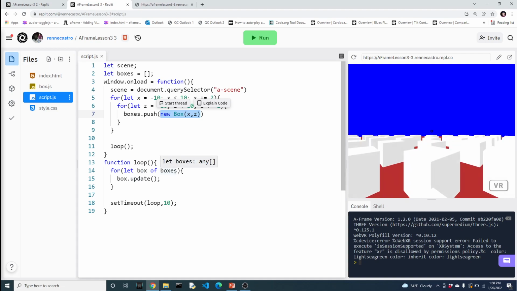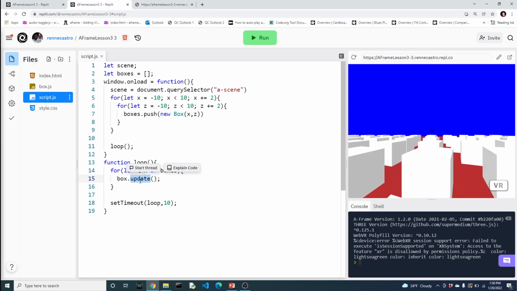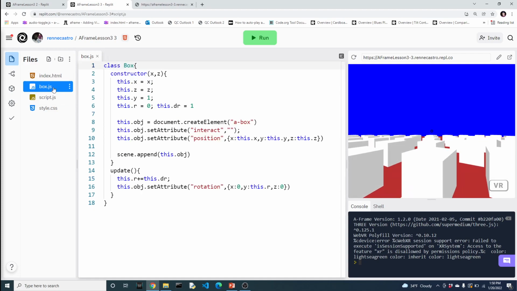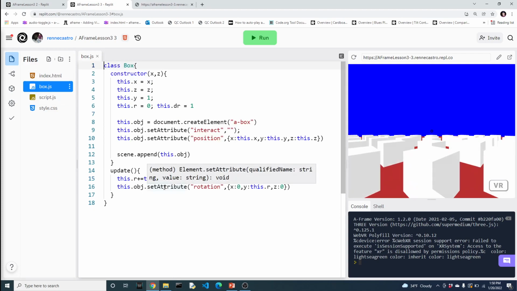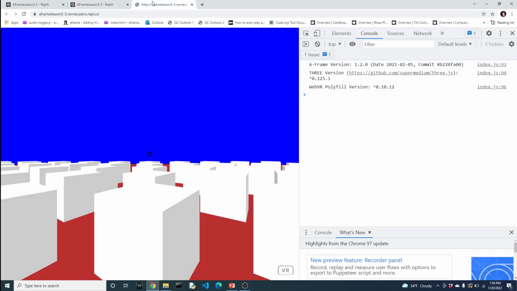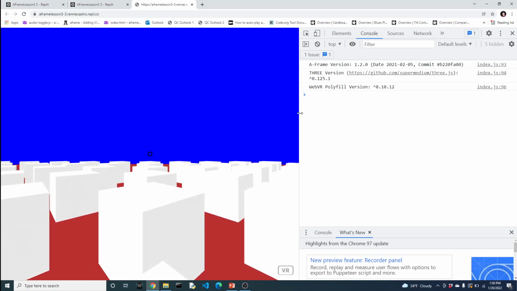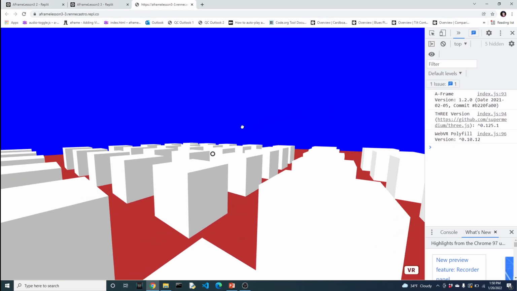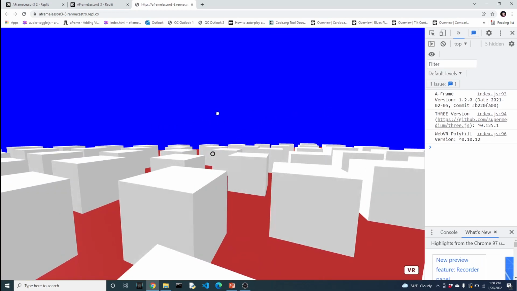And how do I do that? Well, I use this forEach loop that goes through each box inside of this array of boxes, and then it calls the update function. Again, what does the update function do? Well, the update function is the one that's handling the rotation. That's the reason, and it might look a little more impressive over here, that all these boxes, as we look around, are rotating.